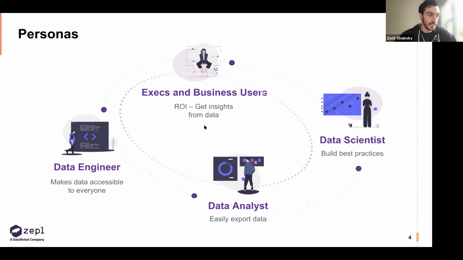to make it really easy to collaborate and have those users actually be able to see what the teams are working on as they're working on it. So being able to deliver reports in Zepl is a huge benefit to being able to collaborate across all of these different users.